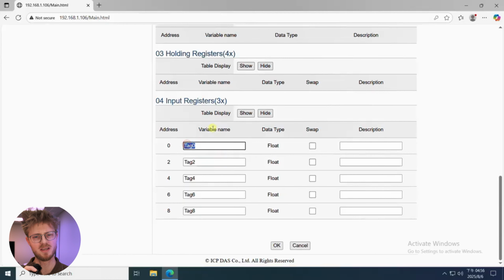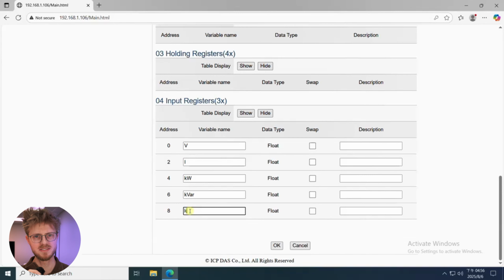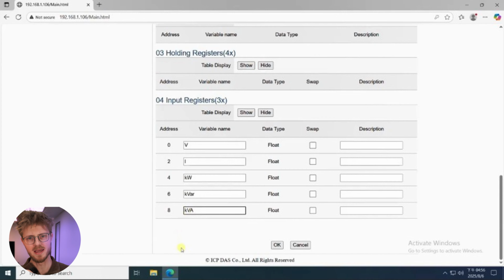We click into the first text box and type V. Next, we click into the second text box, clear it, and type I. Then we click in the third text box and type KW. Next, we click into the fourth text box and type KVAR. And finally, we click into the last text box and type KVA. These nicknames will later appear in SNMP, making the data easier to understand.